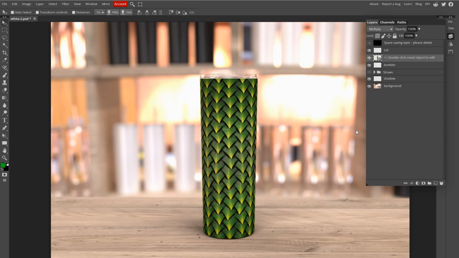And there you go. Now I think I've got it set to multiply that layer at the moment, just to bring some of the shading of the tumbler below. But if it messes with your colours, change it back to normal. You might prefer normal anyway.